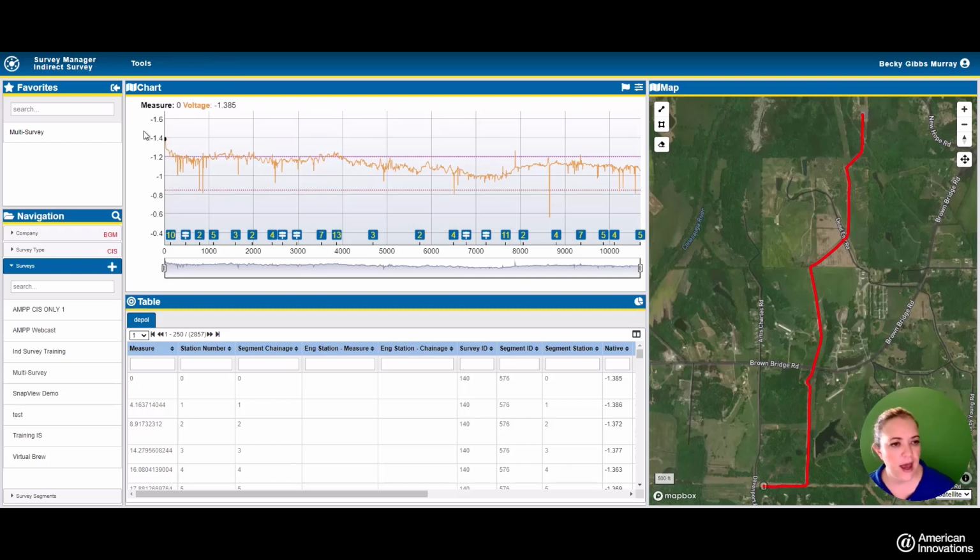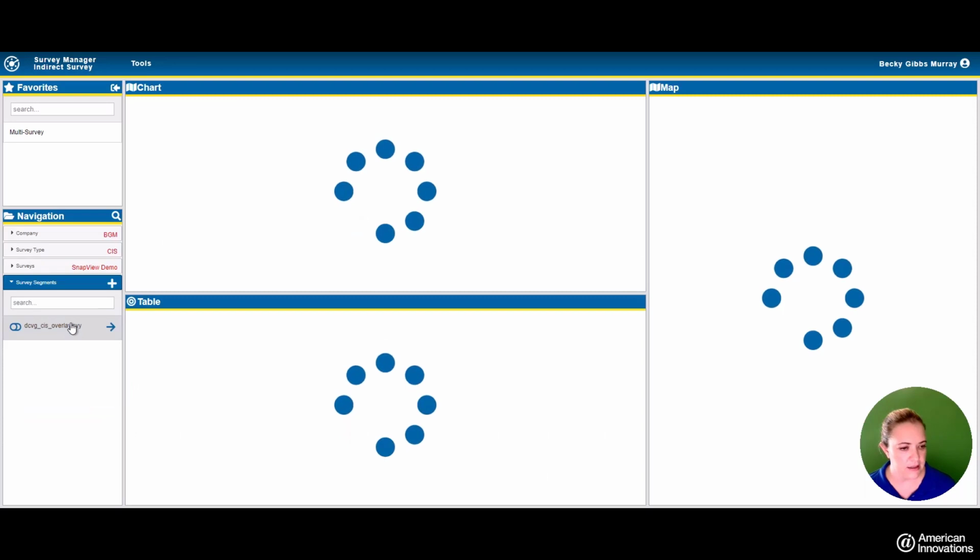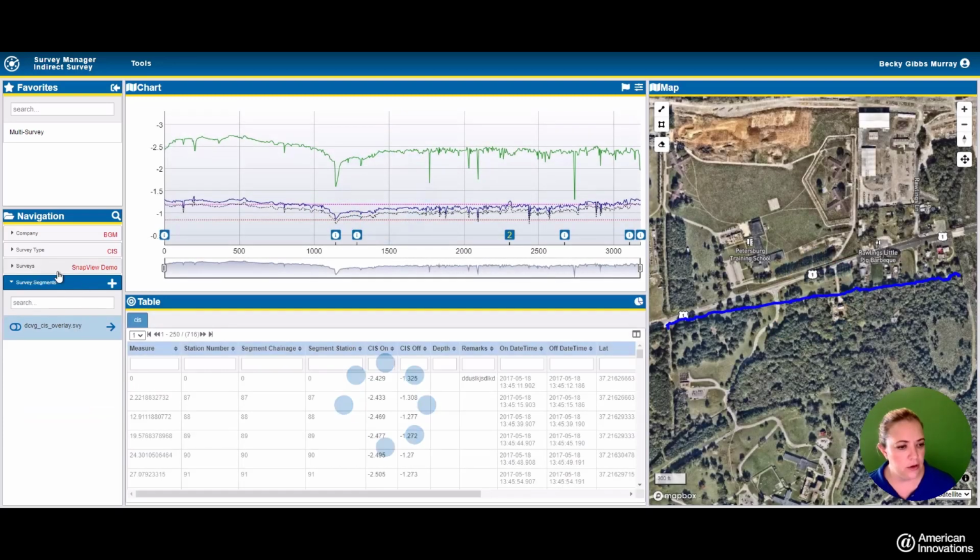To add a survey to SnapView so that you can do this overlay functionality, first you need to be an indirect survey. This functionality is available for indirect surveys only at this point. And you'll open up a survey file. I've named this close interval survey SnapView Demo.